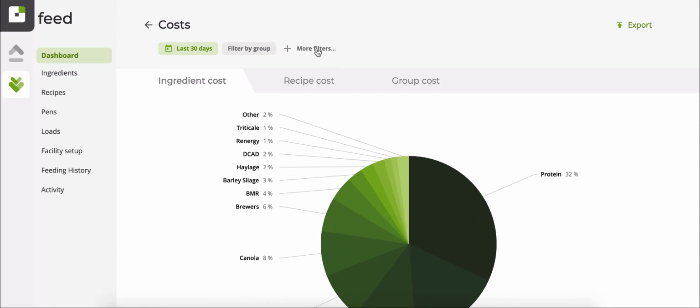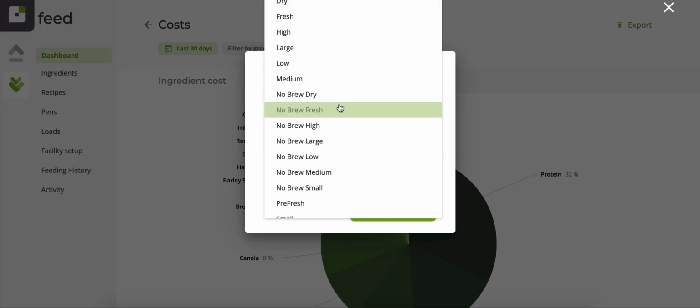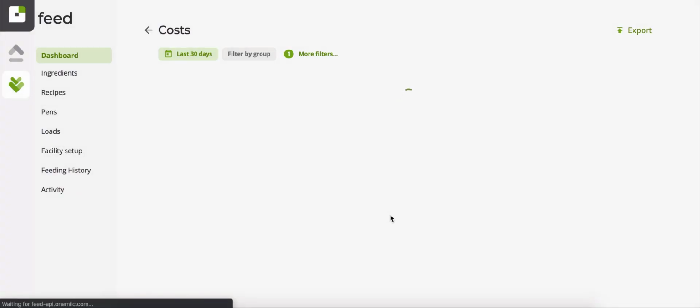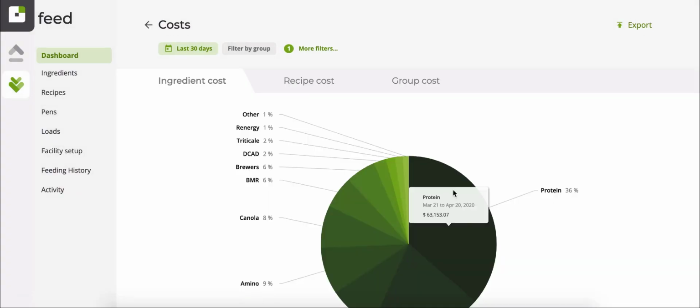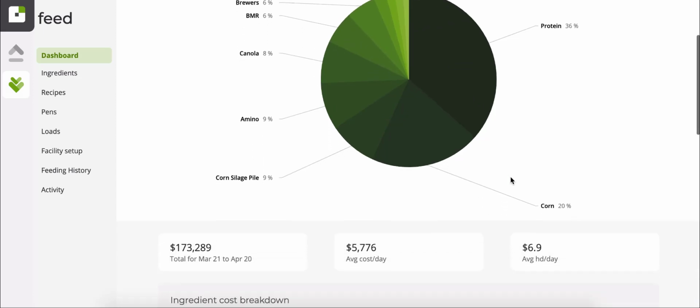If we then decide to take a more detailed look, one super cool thing is to filter by ration. So for example, I click more filters, and in this particular case I'm going to choose the high cow ration, apply that filter, and here we can see that within the high cow ration, protein supplement remains the most expensive ingredient, followed by corn and so forth. We can then scroll down.